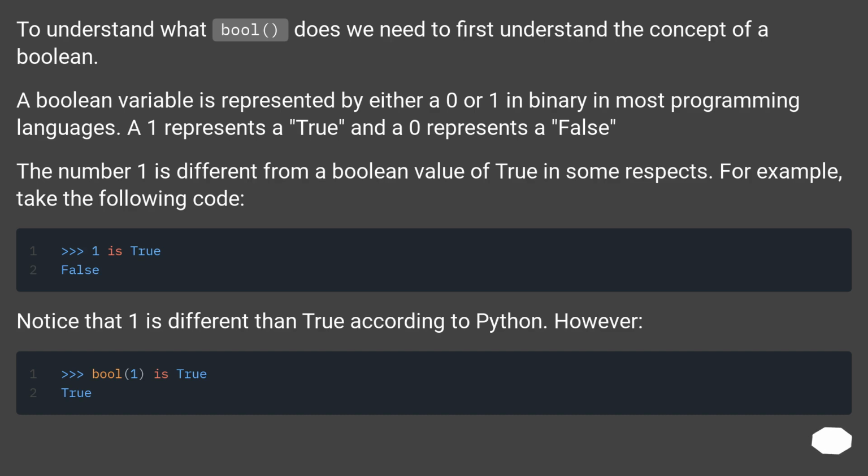To understand what bool does, we need to first understand the concept of a boolean. A boolean variable is represented by either a 0 or 1 in binary in most programming languages. A 1 represents a true and a 0 represents a false. The number 1 is different from a boolean value of true in some respects. For example, take the following code. Notice that 1 is different than true according to Python.